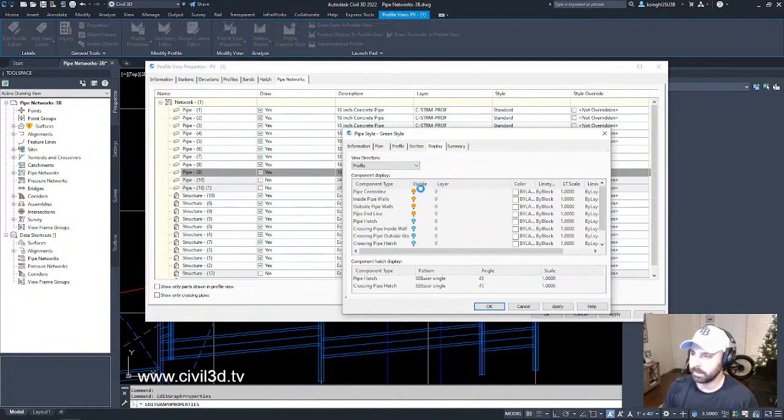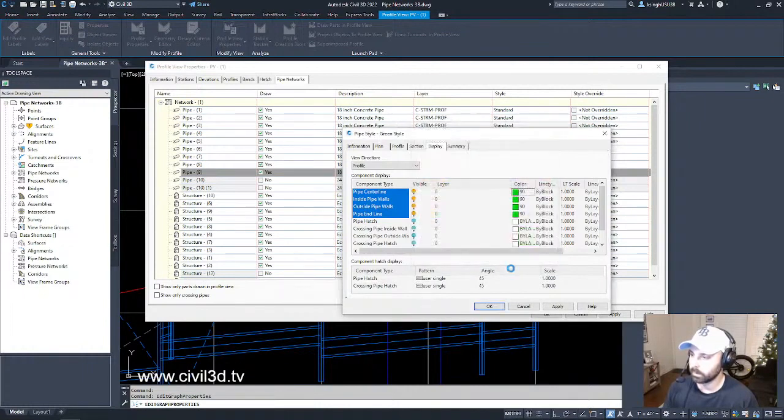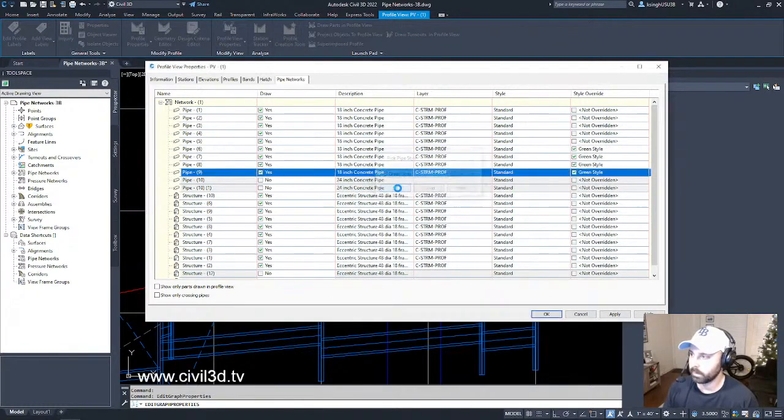So I'm going to select all of the visible components, and I do that by shift clicking. I'm going to do that again. I'm going to select the bottom one right here, hold down shift, then select the top. And I'm going to change that color to a green. Click OK. Apply. Click OK again. Then OK. So hopefully that'll apply to all the other pipes. Click Apply here. Then OK.